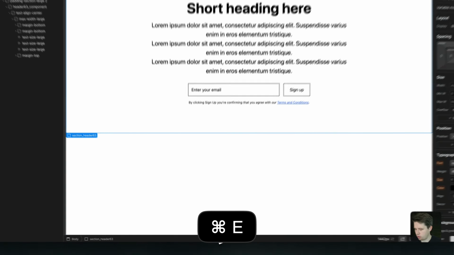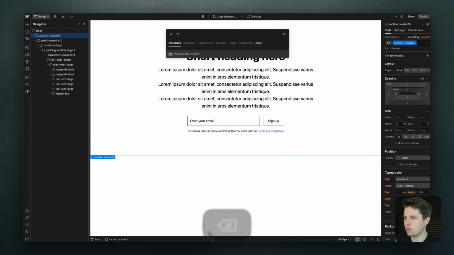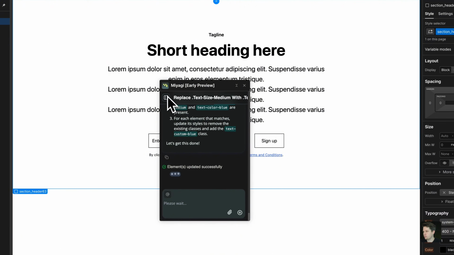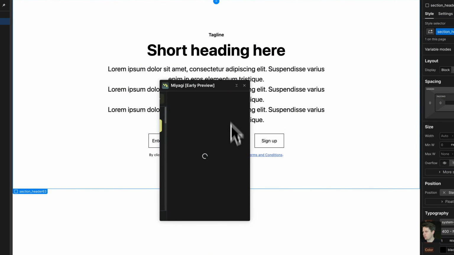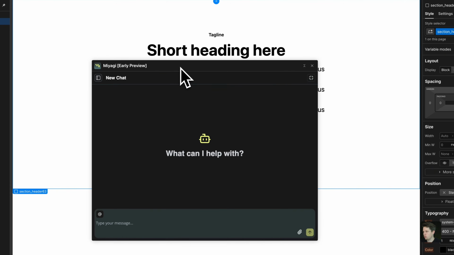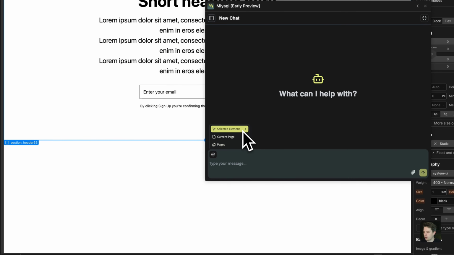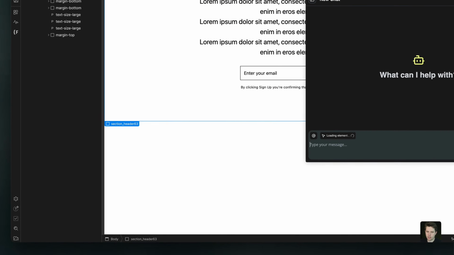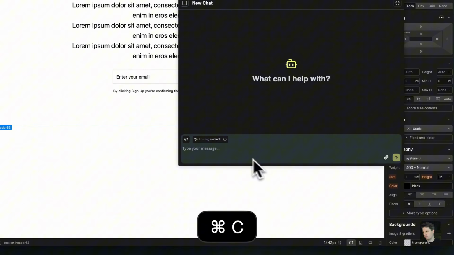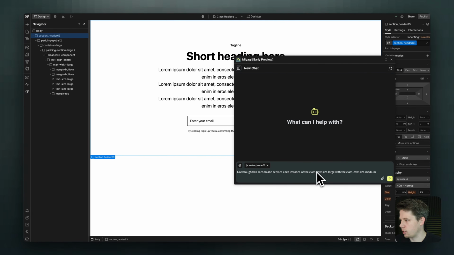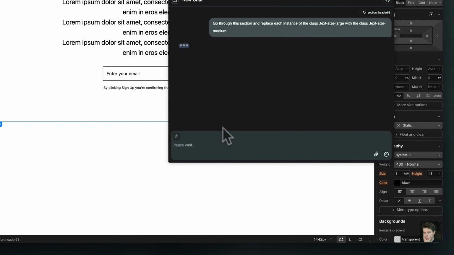So I'm going to launch Miyagi here. And we'll fire up the design agent, start a new chat. Cool. And then I'm just going to pass in this section as context. I don't have to do this, but this will make it run faster. So do that. And then I've got my prompts already saved over here, so you don't have to watch me type. So we're just going to ask it to replace the class text size large with the class text size medium, and then we'll run that.